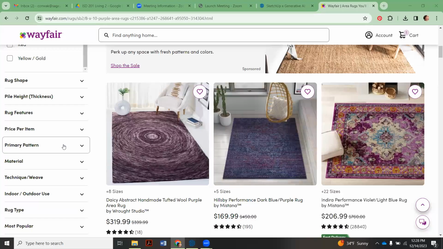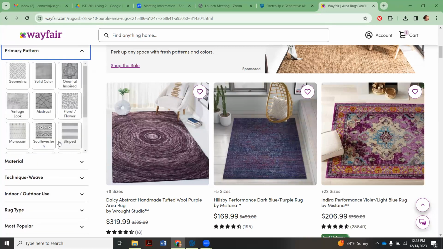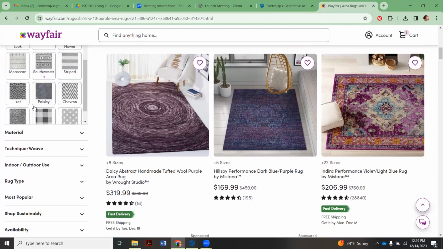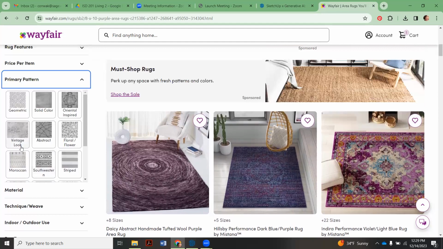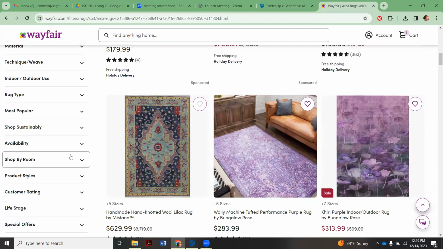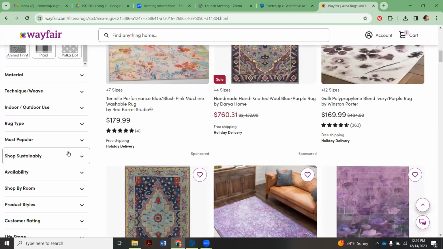Okay, so I picked purple just so it could be something really bright on the page. But you have primary pattern here. So right away, you've got all these options that are going to help you get to what might already be in your head, or again, you can play with it a bit. So I'm going to do, say, vintage. Well, let's do floral. Let's just do something ginormous and flowery. You can also pick the material, the weave.